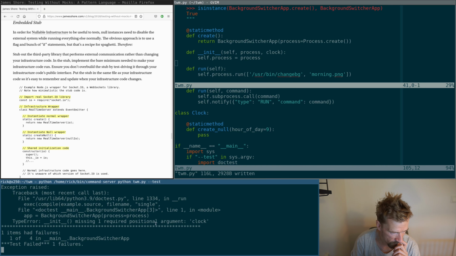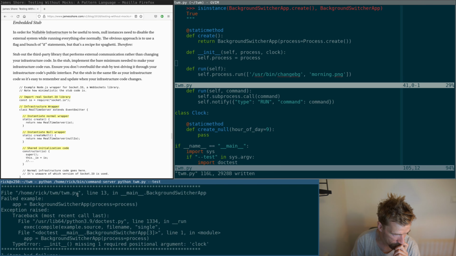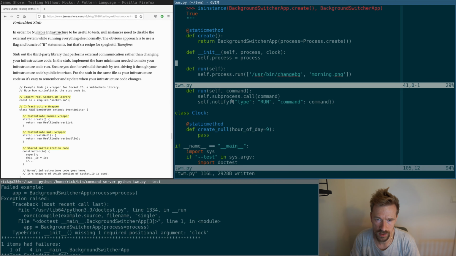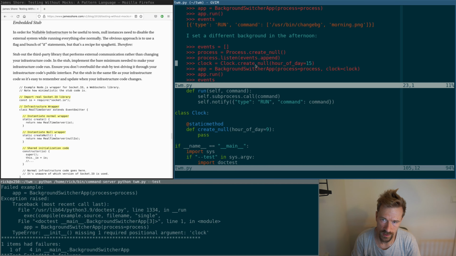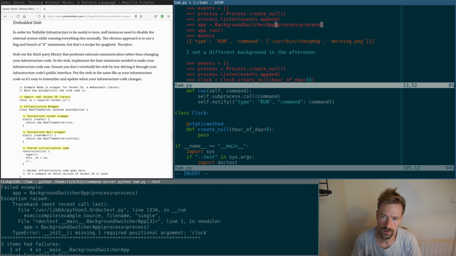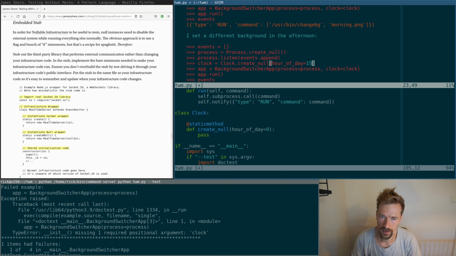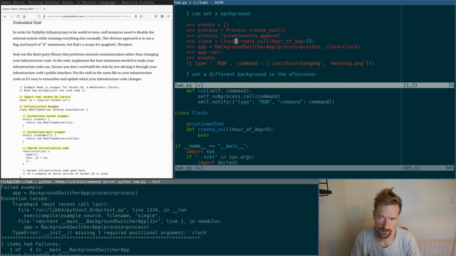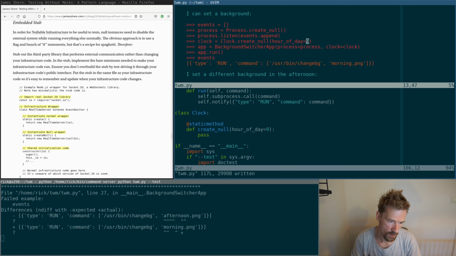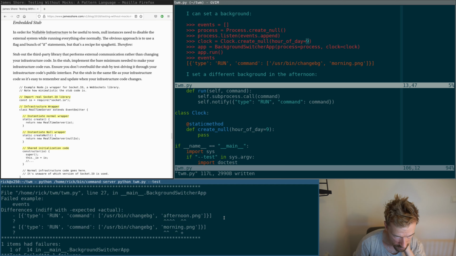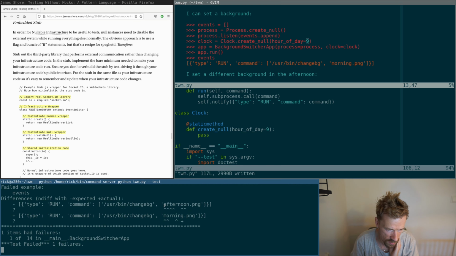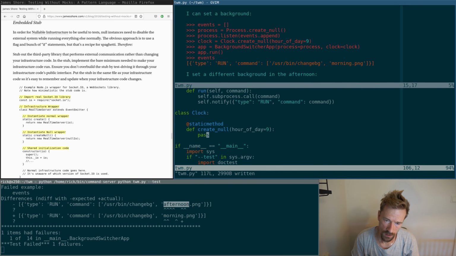So now we get a bunch of other failures. Where's this? It's in the test. Let's see. Background switcher app. Yeah, so it's in the test right here. So we need to introduce a clock here as well. And in the first test, we say that it's morning. So now we have a test failure here. The second test fails. It expects afternoon, but we get morning. Okay. We can remove this default here. Don't need it anymore.